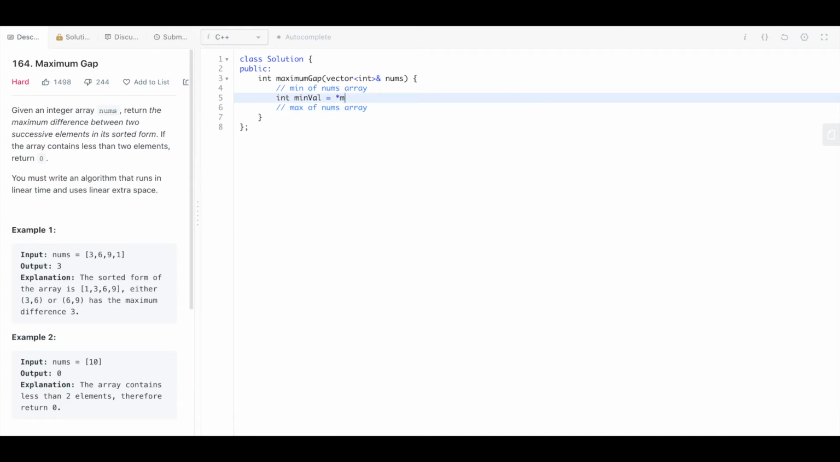So I can use min_element, and it will take two parameters: the begin iterator and the end iterator. We can define it something like this. This generally returns an iterator, so that's why I'm using a star in order to dereference the iterator and get the value. Similarly, we can define the max value just like this, which is star of max_element of nums.begin and nums.end. So this will give me the largest value.